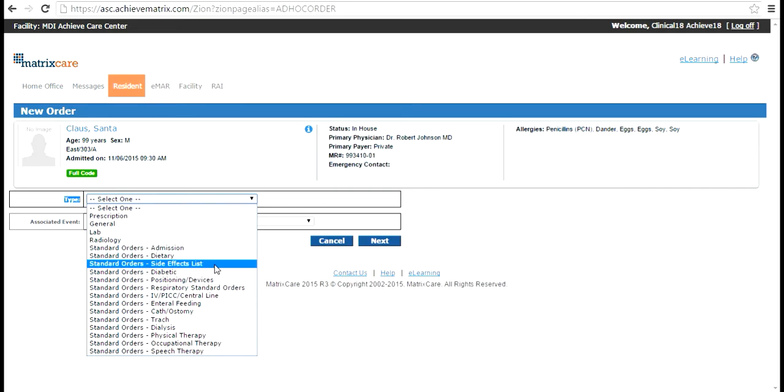The side effects list, this comes in very handy. Instead of the generic order that used to be on the rewrites that would just say monitor for any side effects of a psychoactive medication, we have built the very specific side effects for every drug that we have. So if you have an anticonvulsant, anti-anxiety, antipsychotic, hypnotic, anticoagulant, methylphenidate, lithium, a routine pain medication, then you will find those side effects listed here that we will add as an order. Below that is diabetic.